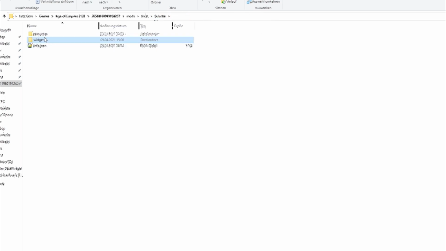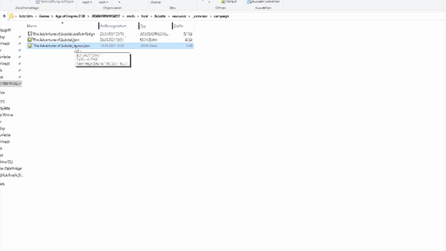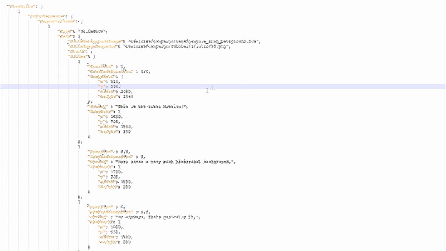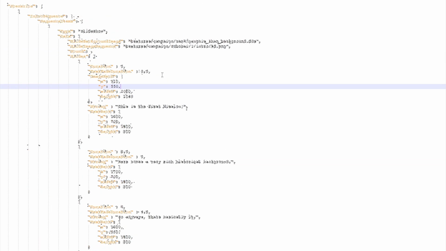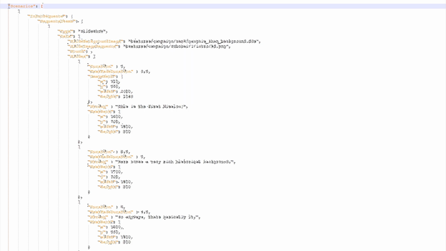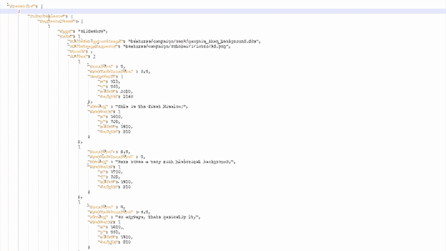Let's go back here in resources, common, campaign. We last time looked at the Adventures of Subotai_layout.json file. This time we're going to look at the Adventures of Subotai.json file. There we go. Big file, lots of spooky brackets and text and stuff, but I'm going to break this down for you right now. First of all, here we got the scenarios, starting with the first scenario.